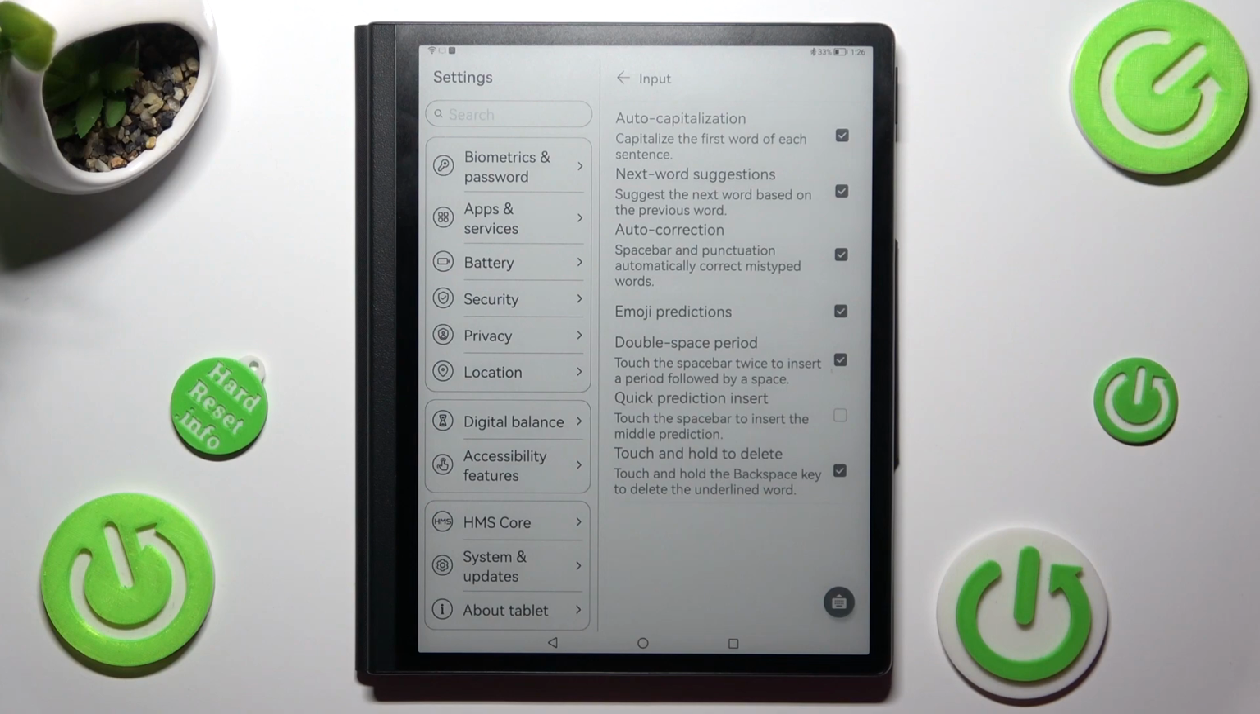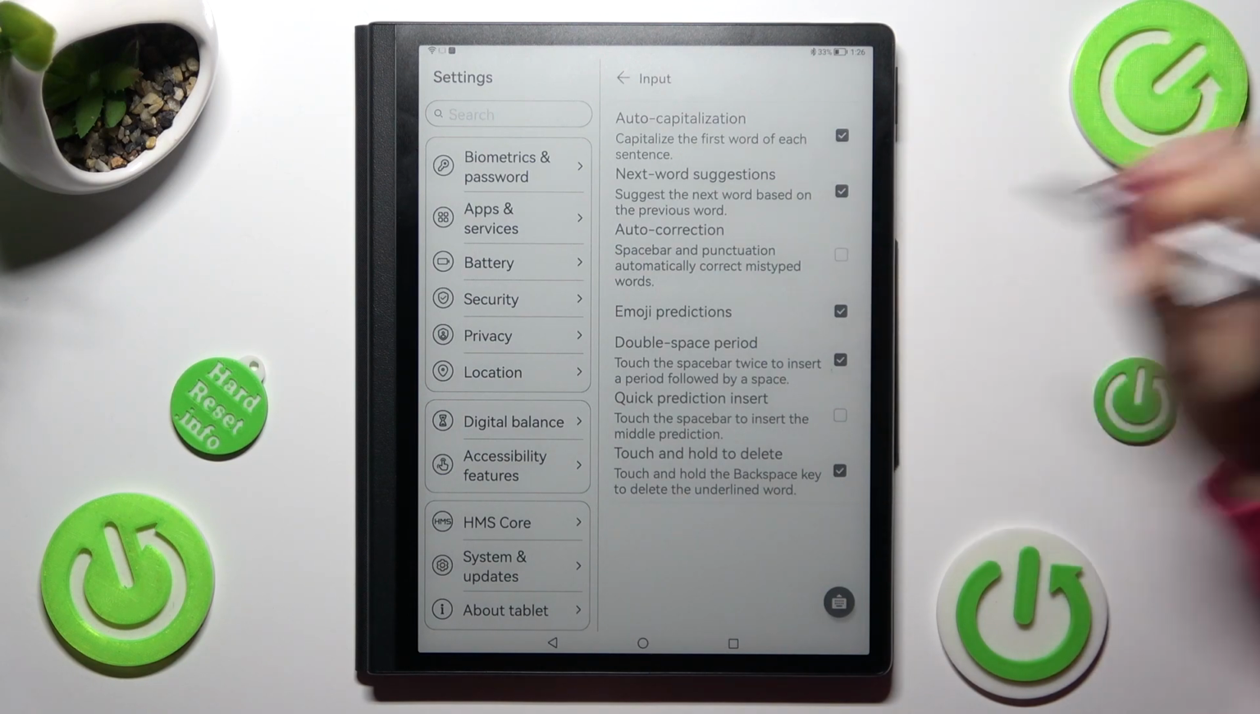If you wish to switch on or off one of them, just click on this little icon next to the chosen one.